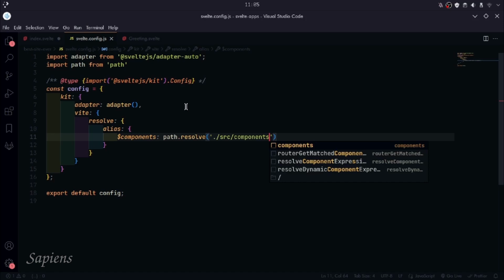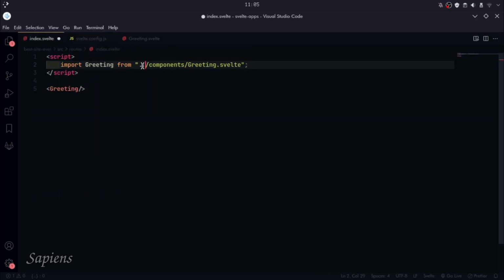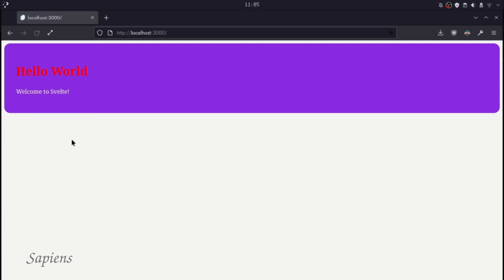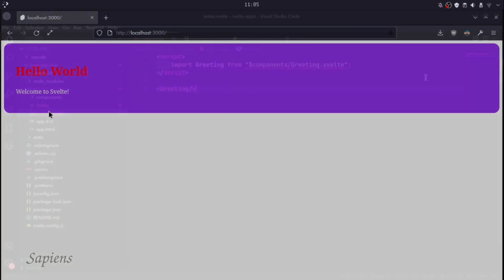You can add more references here if you want to, but for now, save, go back, and change this to our reference, $components/greeting. Save again, and you might need to rerun the project. Now, wherever you are, you can always reference every component this way.